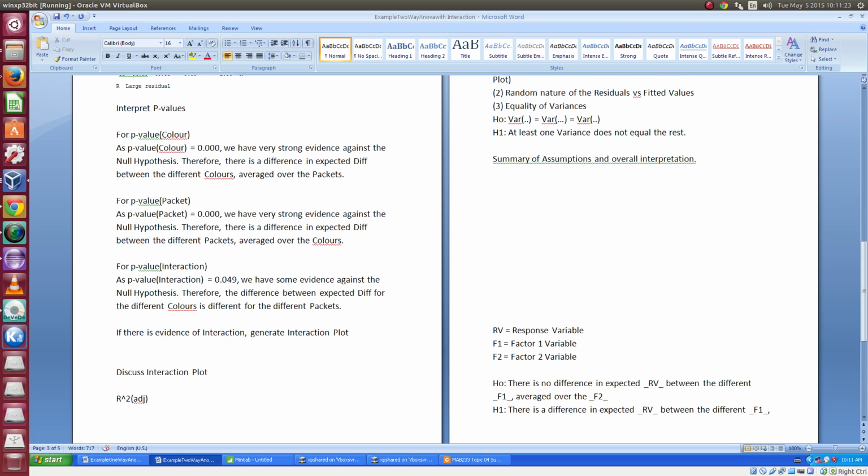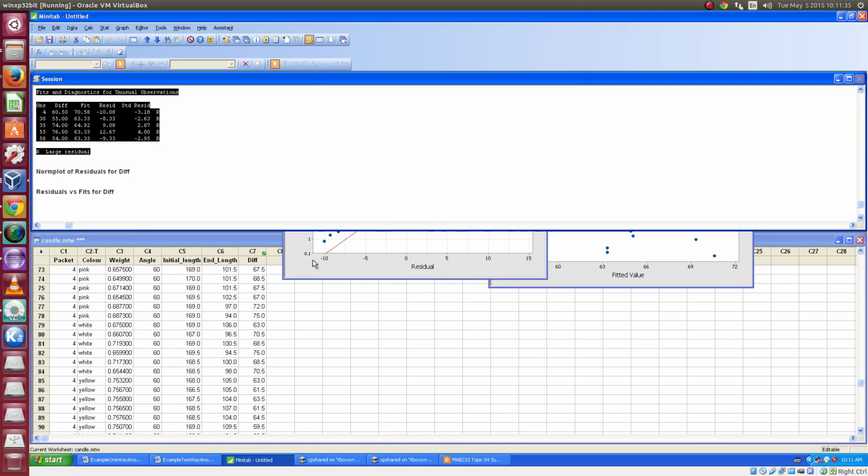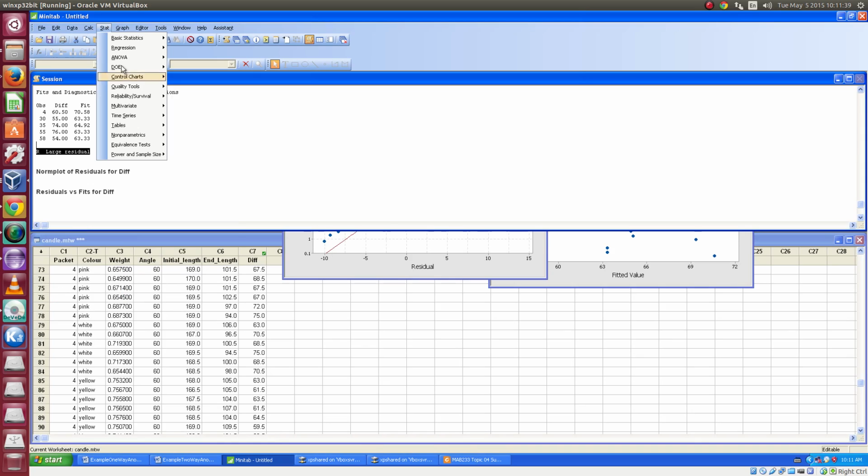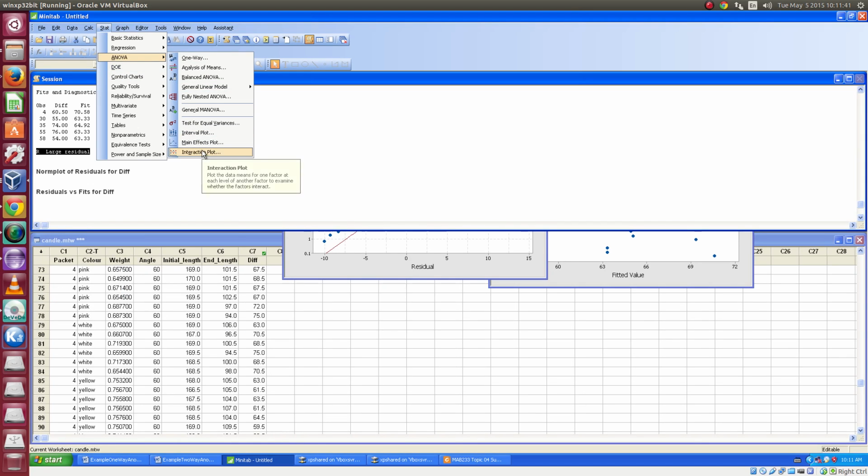So what we want to do is, we have found that there is some evidence of interaction, but maybe we want to get a visual analysis to back that up. One way of doing that is what we call an interaction plot. So we go into Minitab. These graphs will be used later. Let's go to Stat, ANOVA, Interaction Plot.